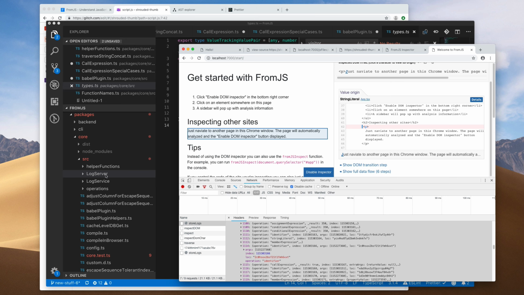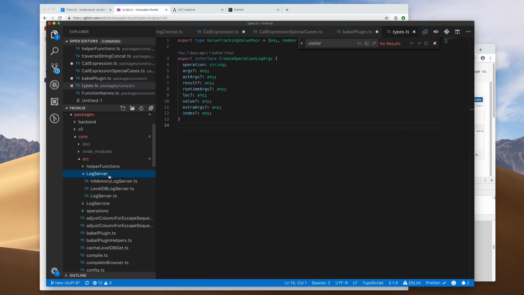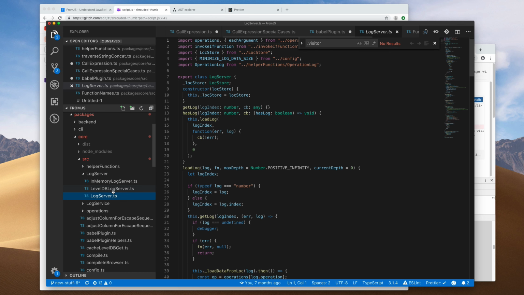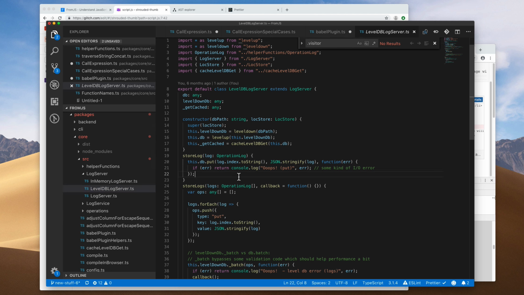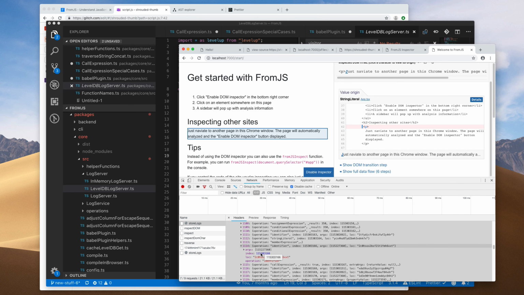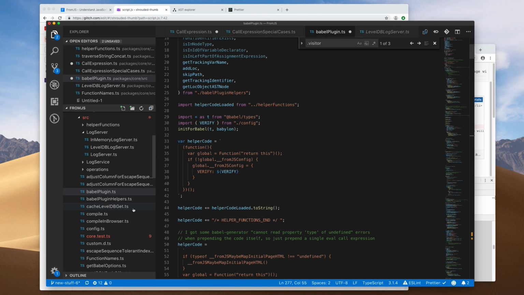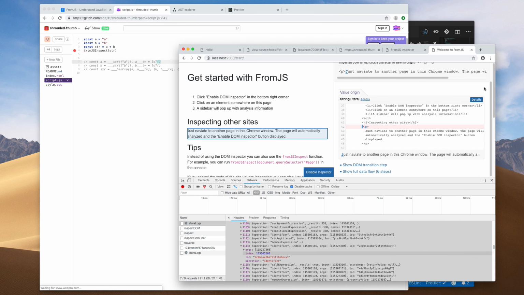For storage, I am mostly using LevelDB, so it's a LevelDB log server, or a memory one, which just stores a key value pair of the object and the tracking value number, the index. So that's hopefully a brief introduction, and that explains the concept behind FromJS and how it works. Feel free to ask me if you have questions.